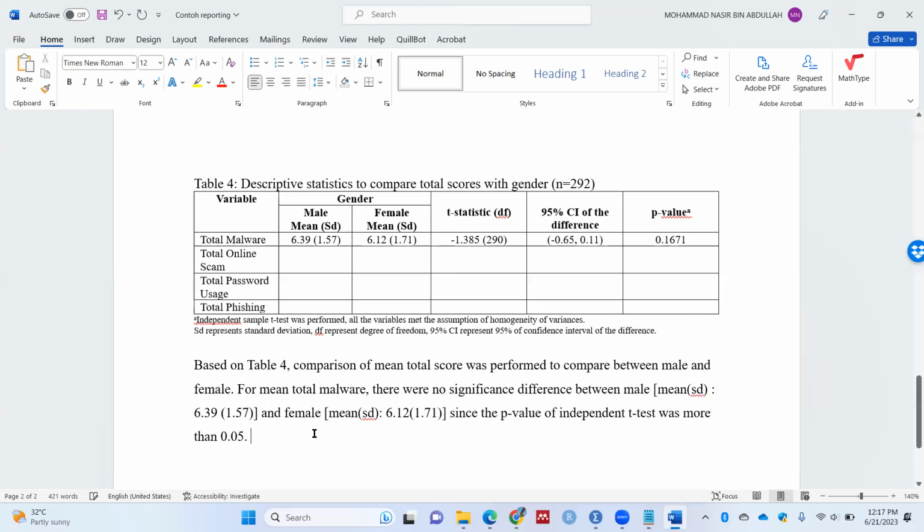You tulis apa balik dalam table tu, you masukkan balik. Right. So dalam kat sini dah tulis 1.5. So ini adalah T statistik, DF sama dengan negative 1.385, degree of freedom 290. Tutup. Dah. Macam ni you present. Satu. Baru satu. Ada lagi 3. You explain everything. Right?